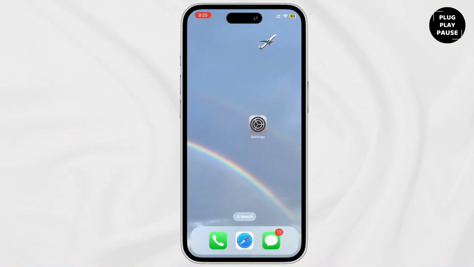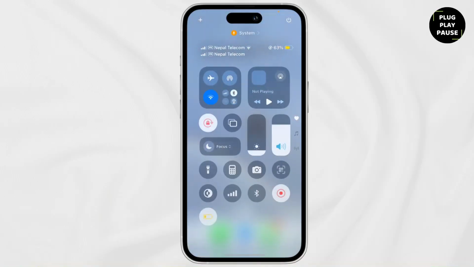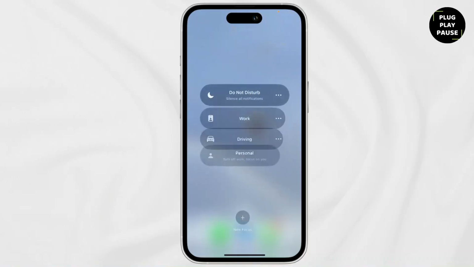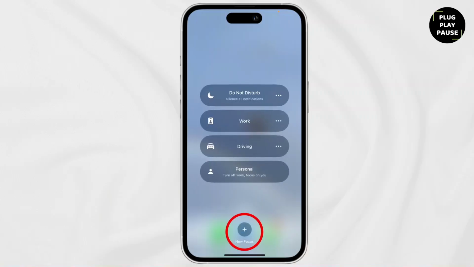First things first, drag the notification bar from the right side and then you'll get access to your control center and then choose focus. Now tap on the plus sign on the bottom and then choose new focus.